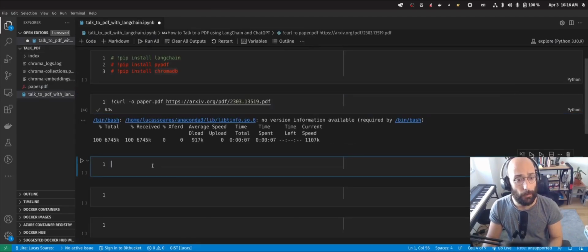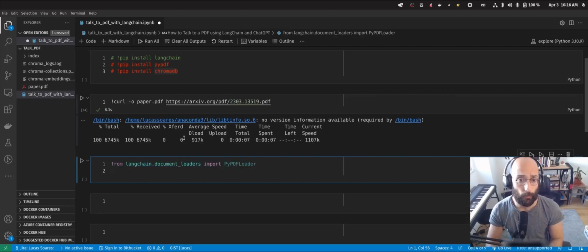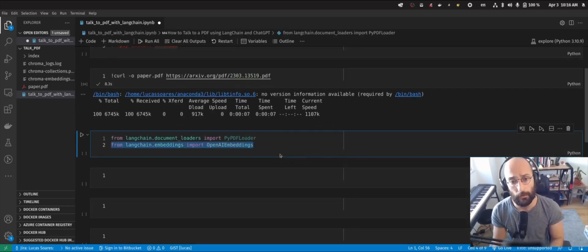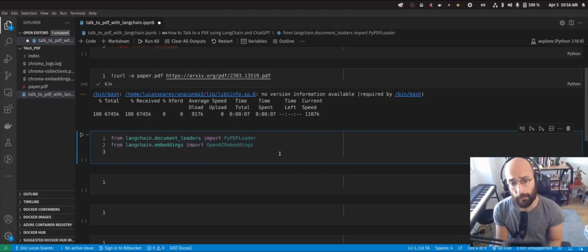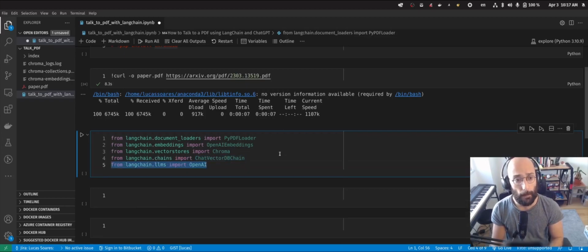Now that I have the paper, I'm going to import my modules. I'm going to import PyPDF loader for handling the loading of the PDFs, OpenAI embeddings for creating embeddings that allow me to index the information from the PDF, Chroma, which is a vector store and allows me to vectorize the content and then chat with it using the ChatVector chain, and OpenAI for accessing the ChatGPT model.